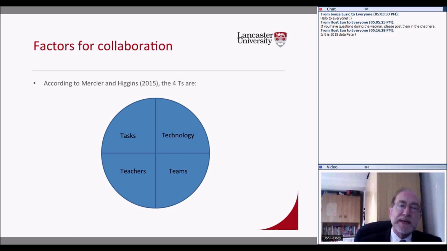One of the key things for me is to try to work out what this means. How does technology affect and come into ideas of collaboration? How are teams formed? How do they work? How do teachers work with those teams and with the technology? And what sorts of tasks are involved? And these four, I think, are really quite key factors for me in terms of this whole idea of collaboration.